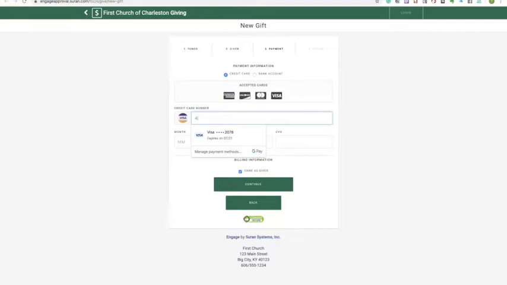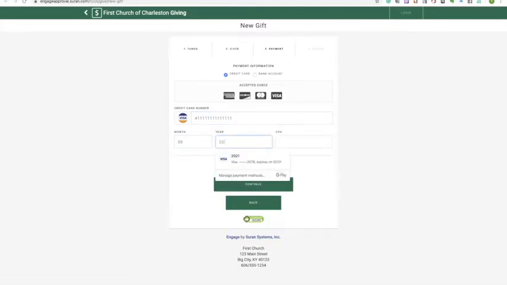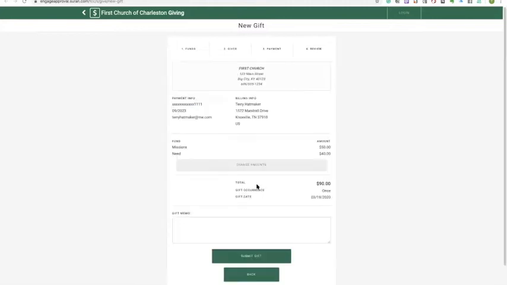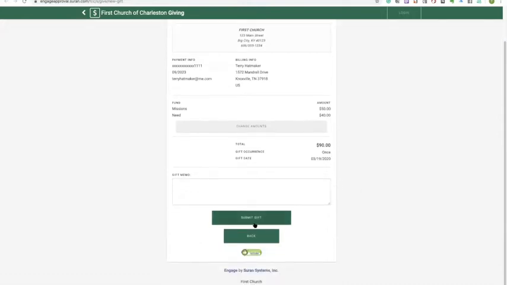So in this case, I'm going to, gotta count this. All right, 2, 2, 3. All right, and I'm saying the billing information is the same as the giver, and I'll click continue. And I must not have got enough, so let's try that. There we go. All right, so now I'm at this page that's saying, okay, this is what you want to give. These are the funds you want to give, and this is your total, and the gift occurrence is one time. I'm ready to submit.